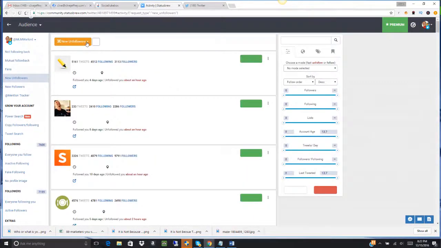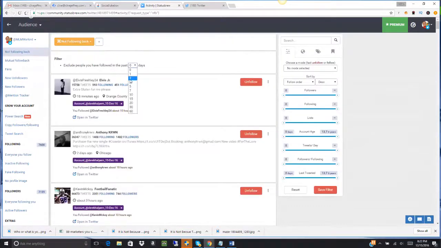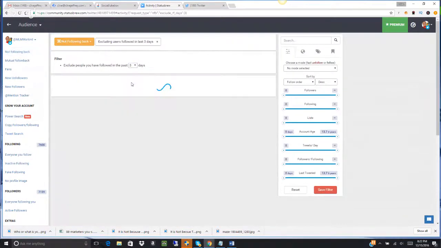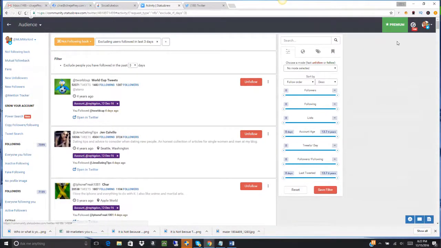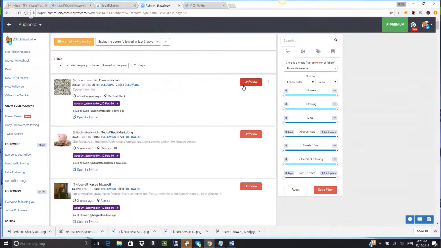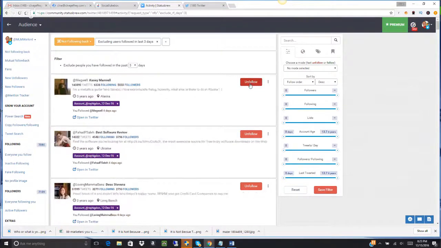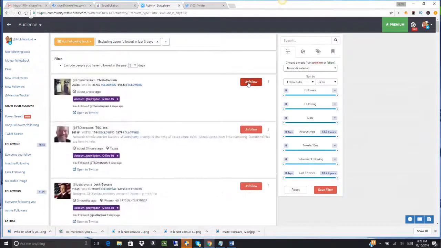Again, just showing you on this account, we'll quickly check on who hasn't followed me back. I clicked not following me back in the last 3 days, and I'm going to start unfollowing. I've already unfollowed 700 people. If I don't hold my control button down, I've got to literally click individually, just like this. But if I hold my control button down, you can see me just whizzing through it.